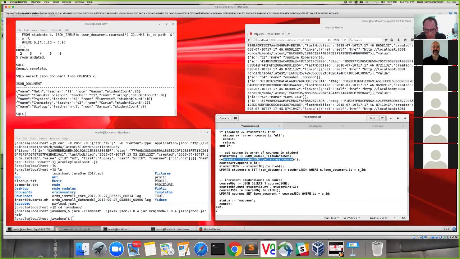We navigate to the array. So we do a student object get array courses. We append the course to this array. We reserialize it using this toBlob function, and we run the update.